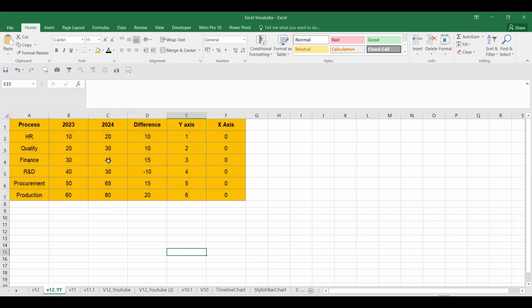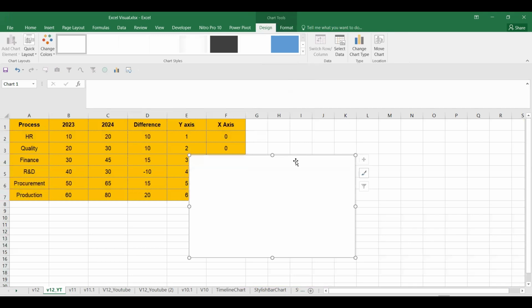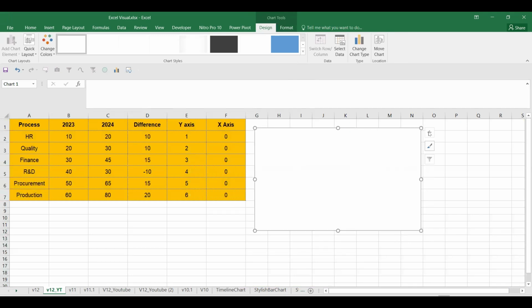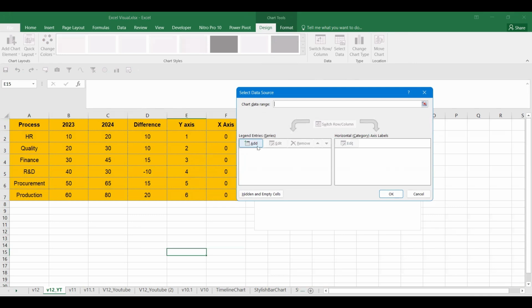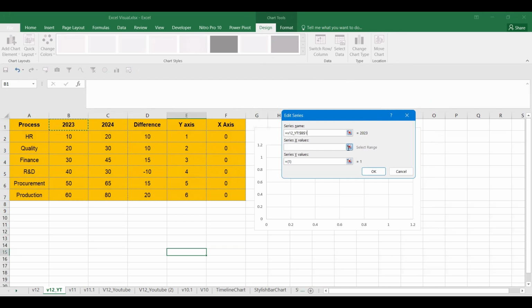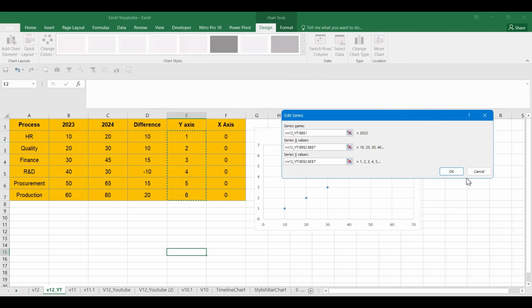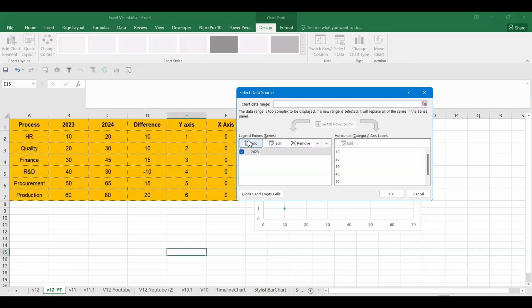You don't need to select the data and do it. You need to take the dummy scatter chart, meaning without selecting any data, you can select the empty scatter chart, the first one. Once it has been selected, you can go to Select Data. In Select Data, Add, and we're going to add 2023, enter, and the values. This we're going to plot on the x-axis, so it's going to be the x value, and for y we're going to keep it like 1 represents HR, 2 represents quality, and so on. And this is 1. So now we have done it for 2023.